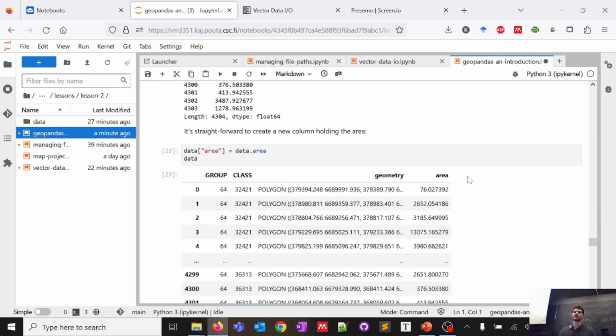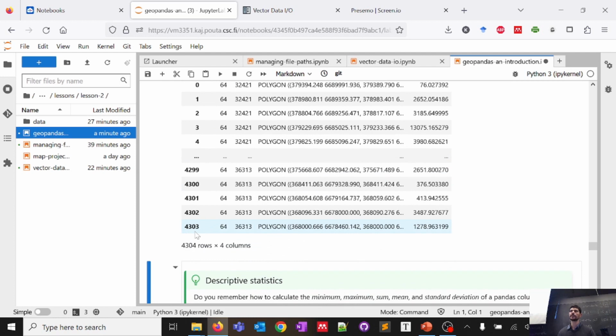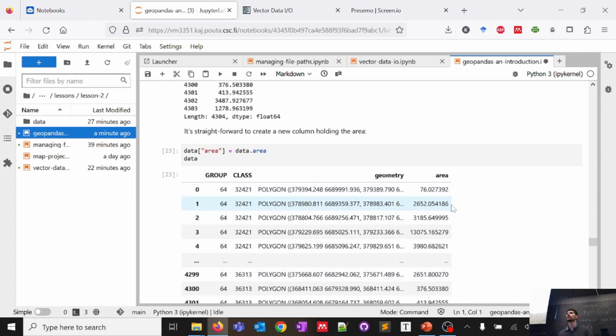So as you can see, it added one more column to your data and it was very quick. You see the data is quite large. We have 4,300 rows in our data, but it took a fraction of a second to just calculate the area for all of the geometries in your GeoDataFrame.